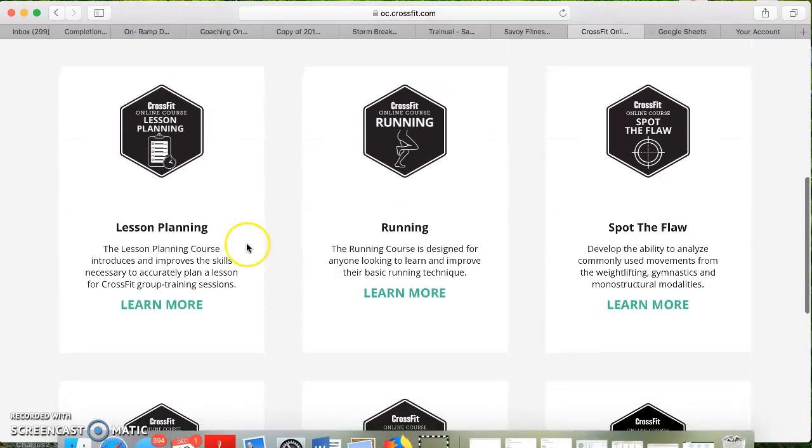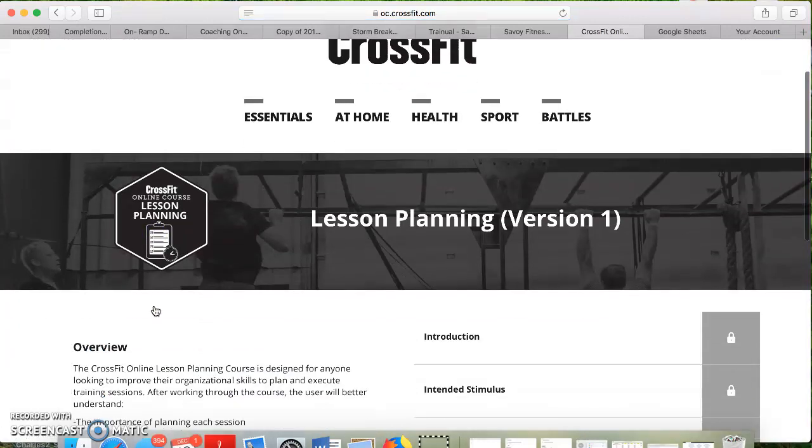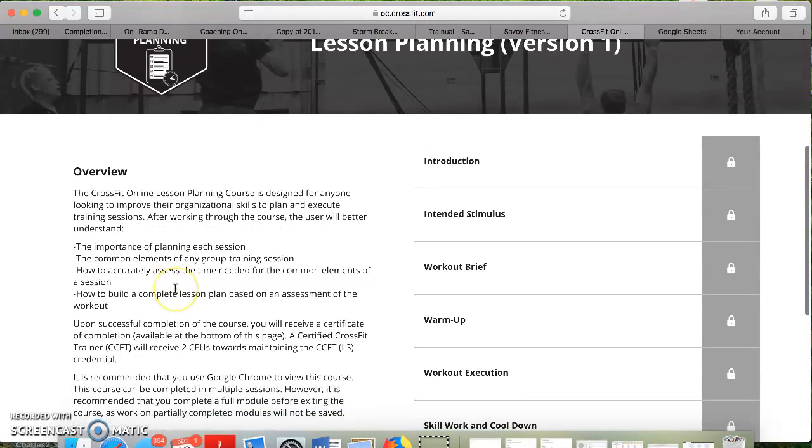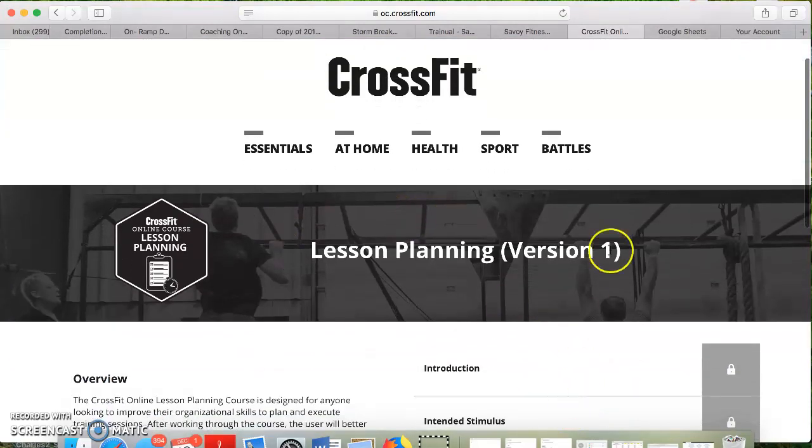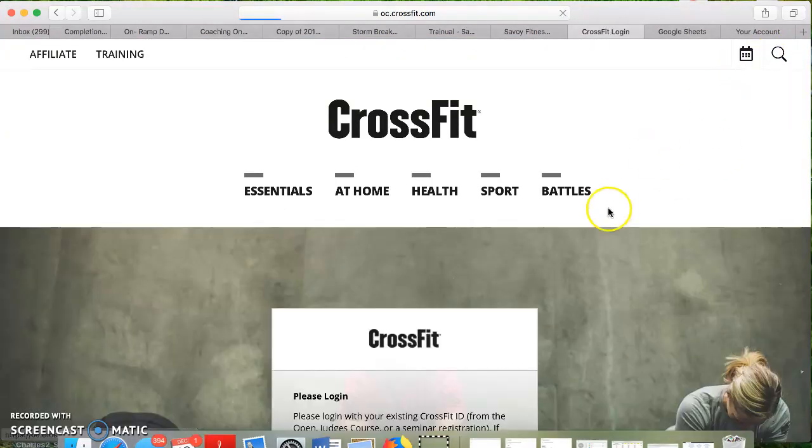Now from here, you need to go to lesson planning. You should click the learn more button. It'll be green. Make sure it highlights gray to click it. Okay? Now since it kicked me out, I'm going to have to log in one more time. This might happen to you as well.